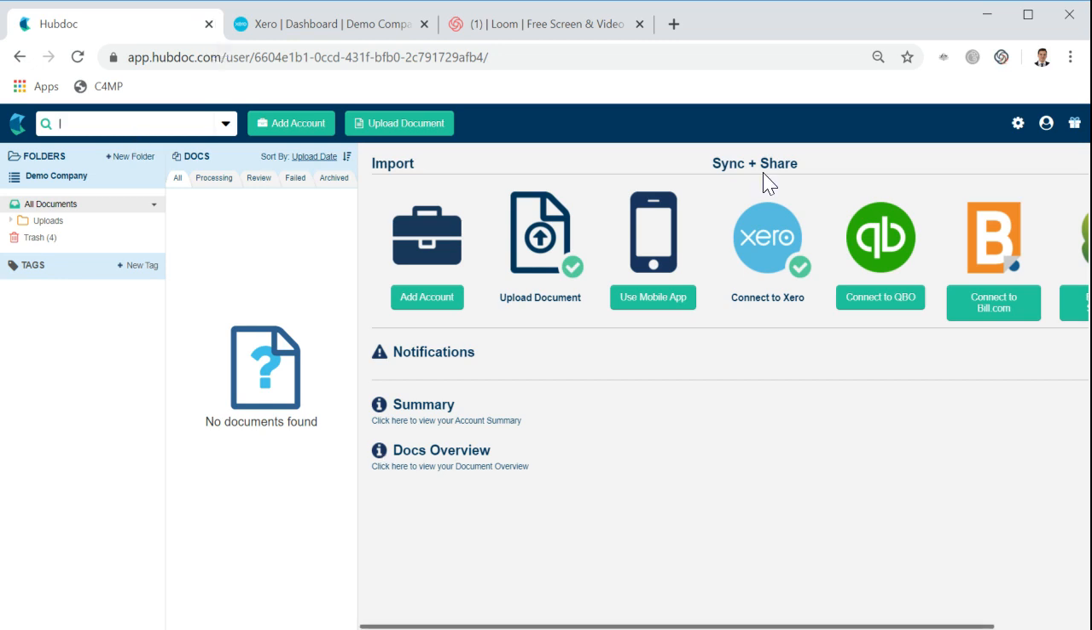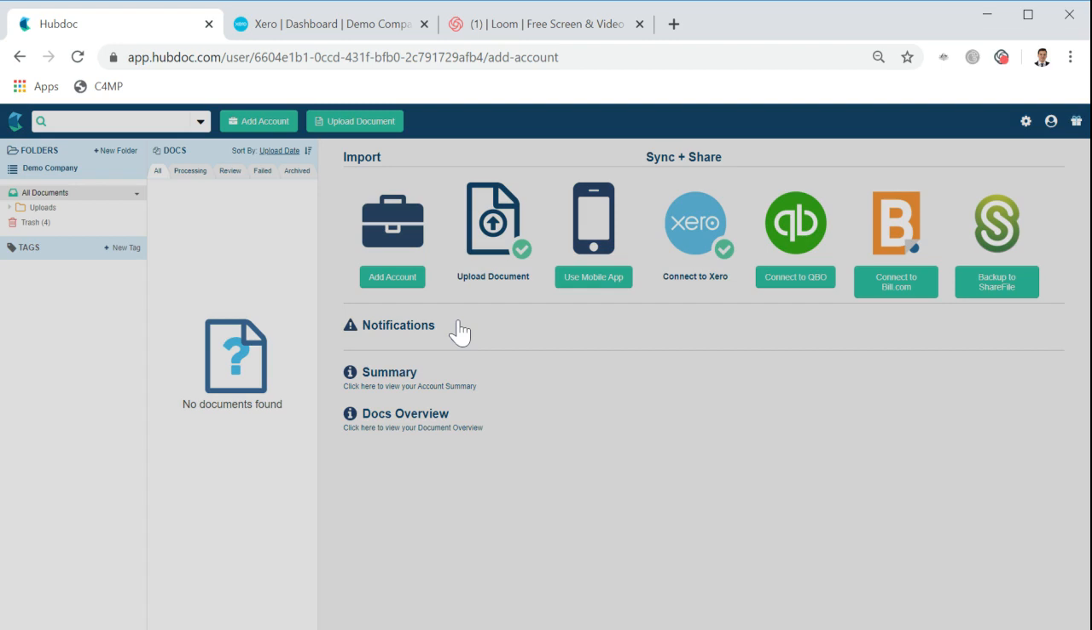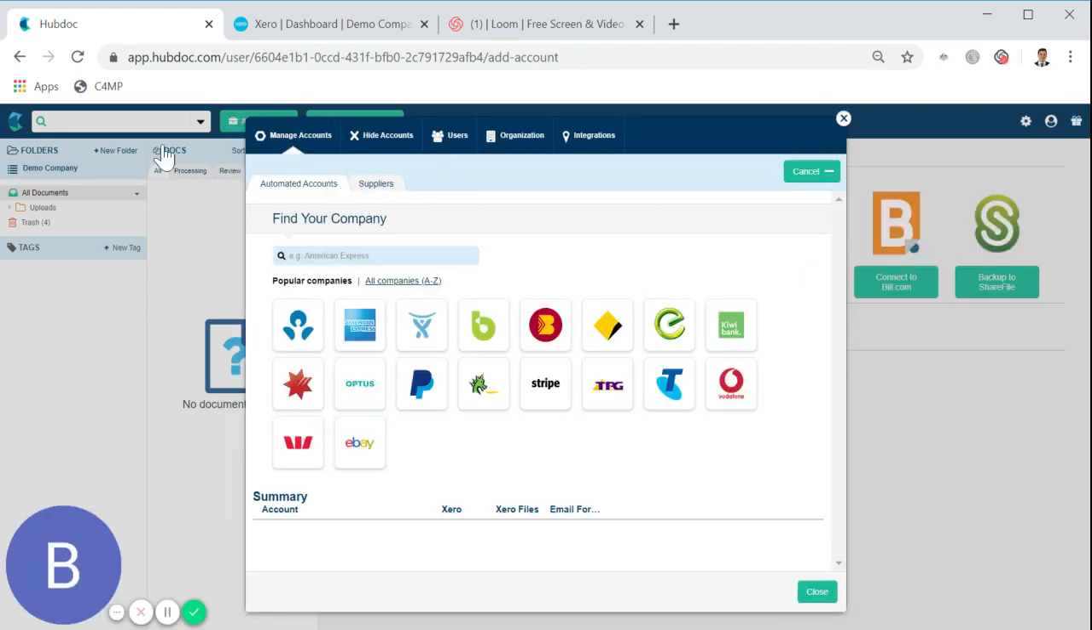So when you log into your Hubdoc, this is the screen you'll be faced with. We'll go through these options here first. So first thing we want to look at is adding an account. If you click into here, one of the selling points of Hubdoc is it's got a setting called Fetch. What Fetch will do is you can log in to any of these suppliers.